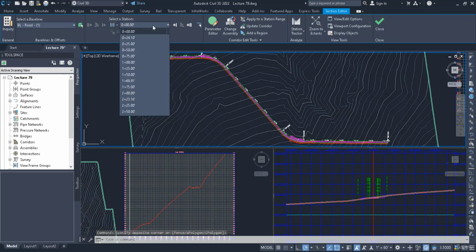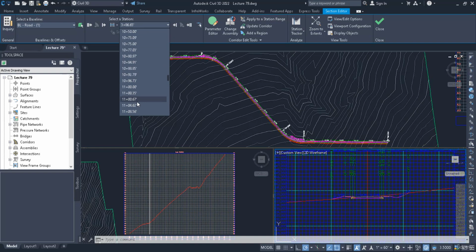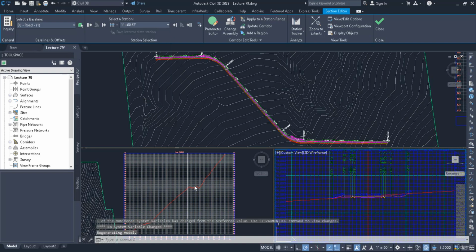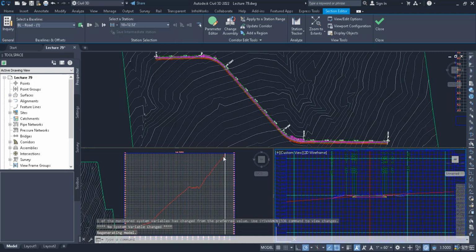Here we can select a station, like currently we are at start, we can go all the way to the end. So if we choose this one, we have a marker at this point. Here you can see this white marker. Here we have this one. Moving next, we select this station. Now you can see the white marker here and here. Again, you can see it at the end.